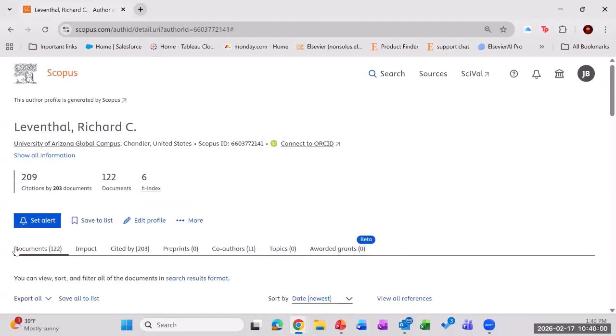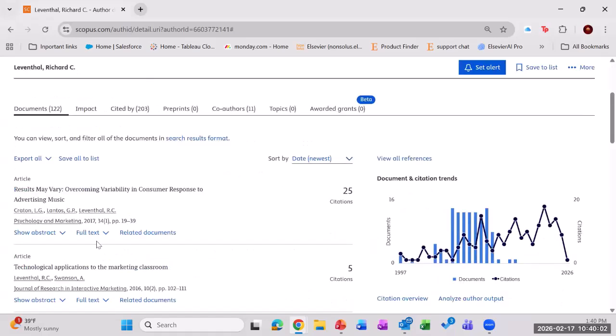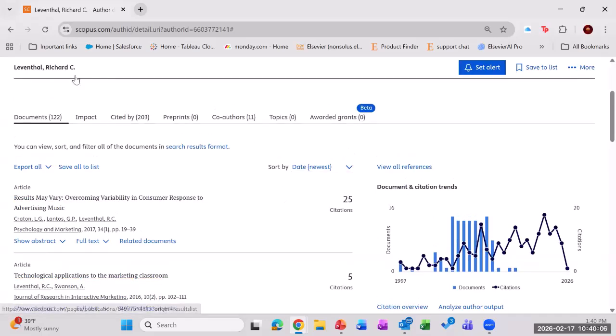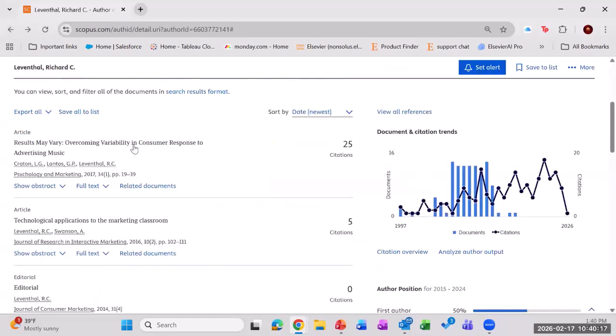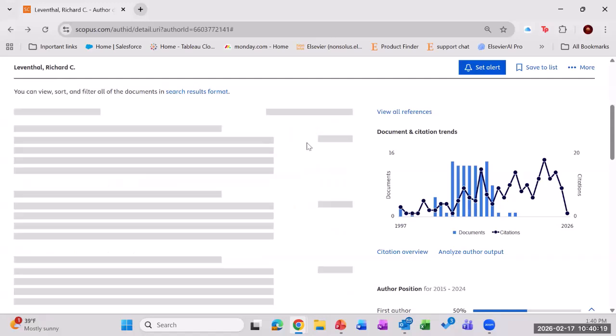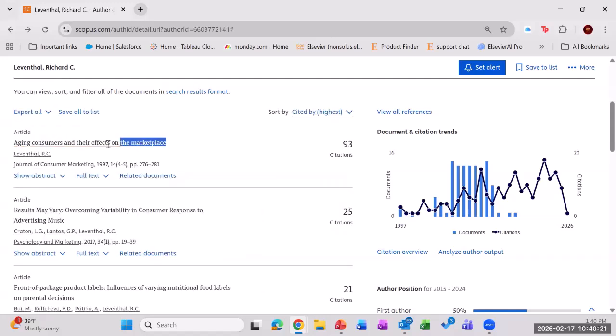Okay, so if we wanted to search for one of his articles, let's say we wanted to search for, say, technological applications to the marketing classroom, let's go back to Scopus, the beginning. And we wanted to search for, I forgot what the title was. So cited by, so alien consumers and their flats in the marketplace.